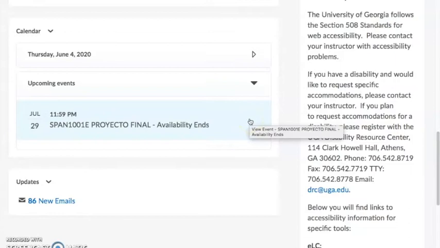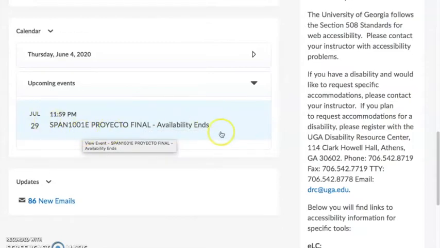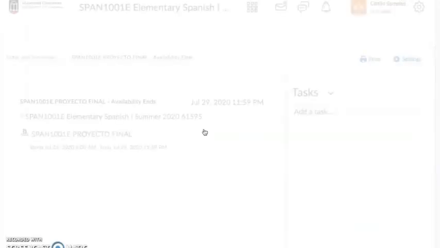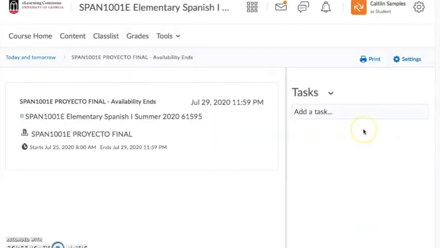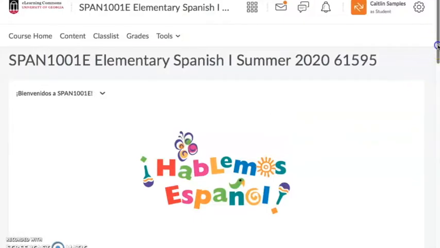And then if you scroll down a little bit, you will see important events on the calendar. So if there is an assignment, for example, the final project, it will say the day and time that that's due. And if you click on that, that will allow you to get to that assignment. Okay. So we're just going to click on Course Home to go back to the Course Home.